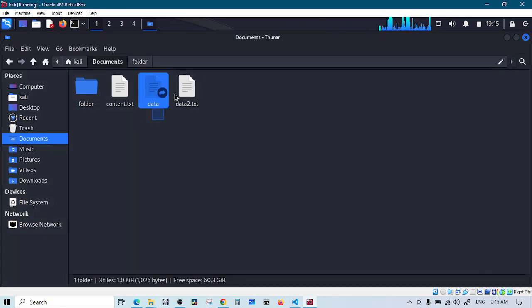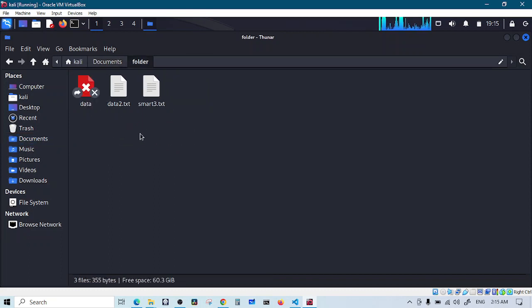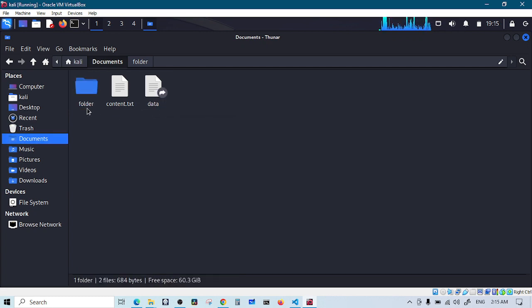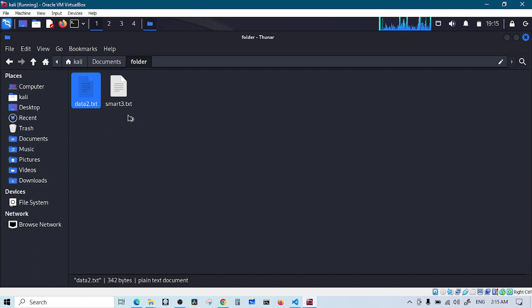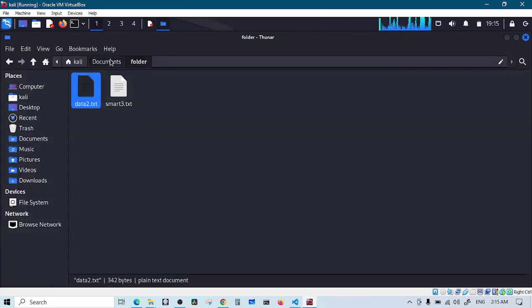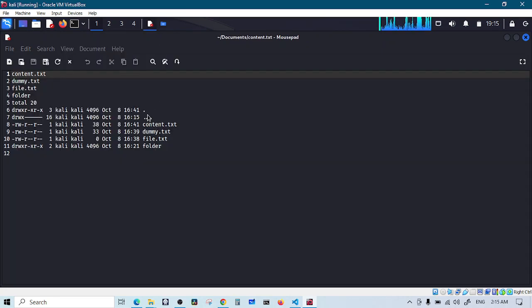So now if we change the location, you will see that the soft link doesn't work anymore. It's a broken link, it doesn't work. Let's take it back here. Now it works. For this one, it works. We have a copy, as you can see, of the content. So let's go back here and see the content of content.txt.